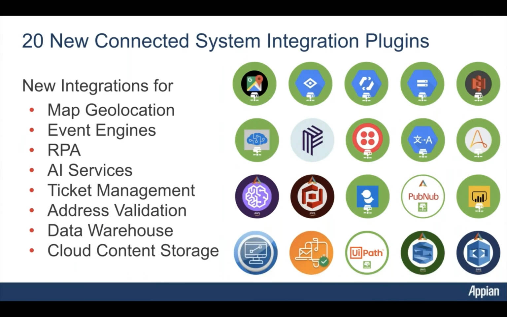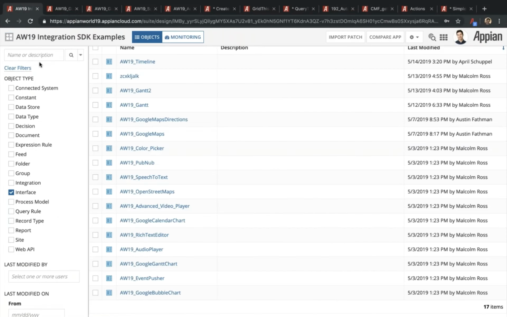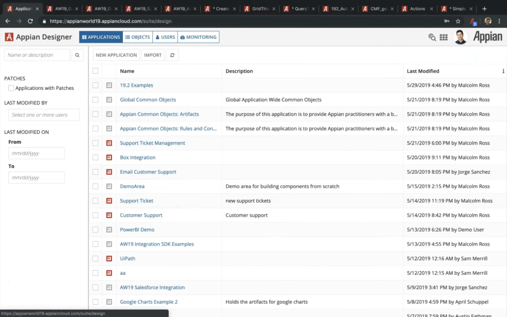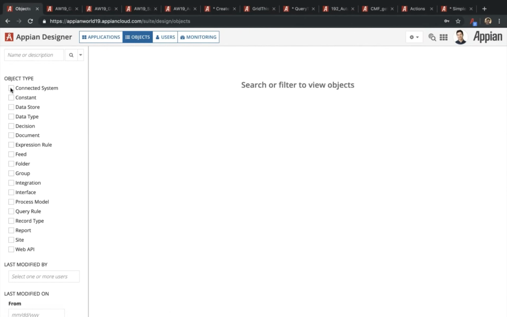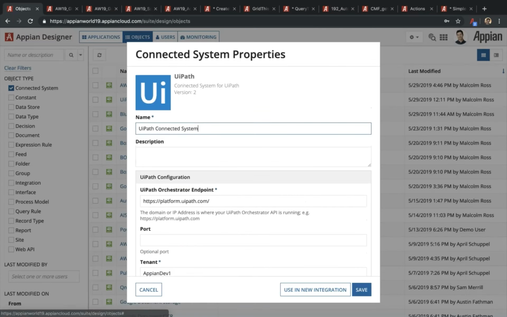And finally, of course, I want to talk about the connected systems. Probably the two to highlight the most here are the connected systems from UiPath as well as from Automation Anywhere. Now, these were done by my product strategy team, and I think we really did a great quality job on these. Specifically, I look at that UiPath integration here.